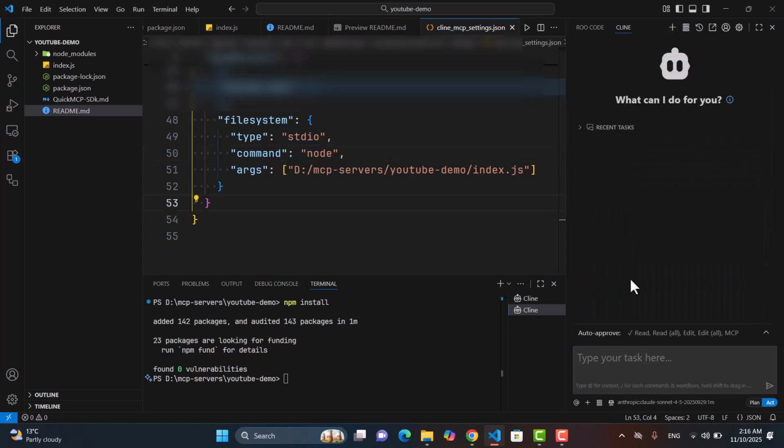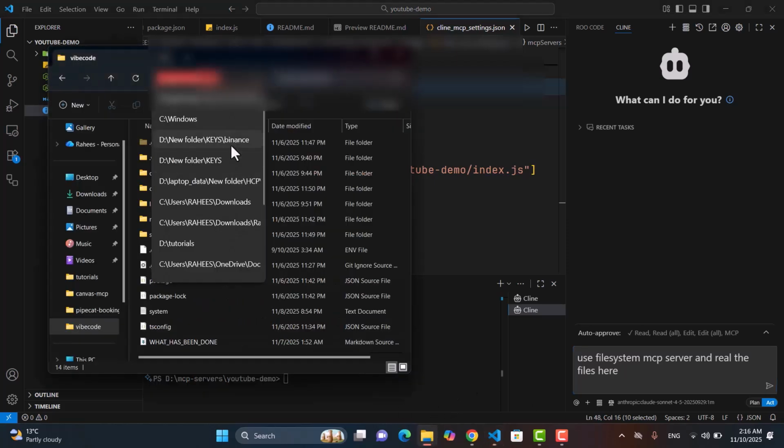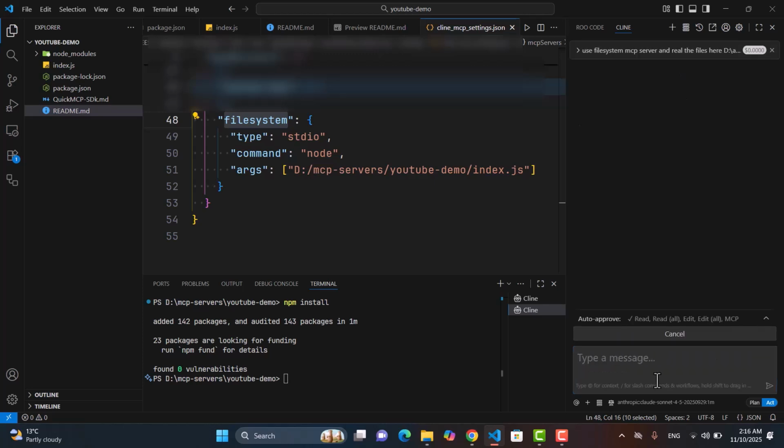New chat. Let's copy this. Use file system MCP server and read the files here. Let me try it again. You can use this MCP server with Claude Code, Cline, Roo Code, Kilo Code, or Claude Desktop or ChatGPT Desktop. You can use it anywhere.